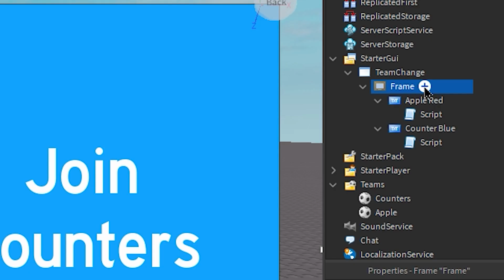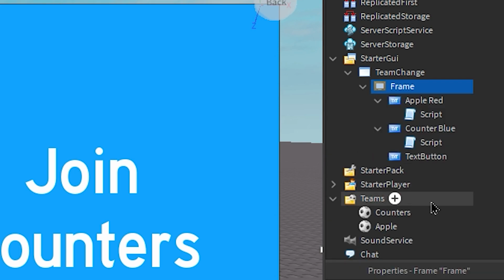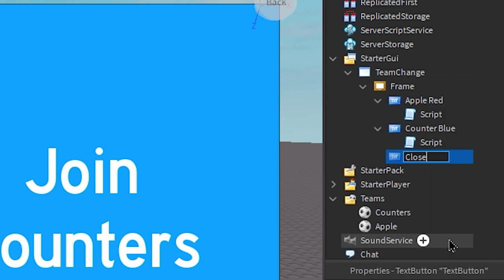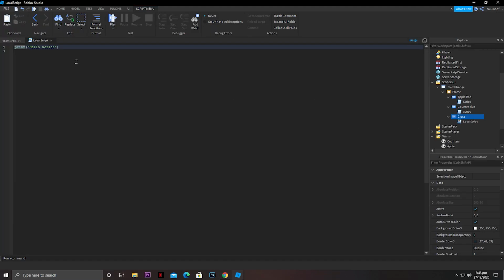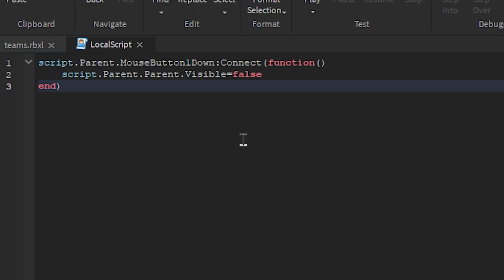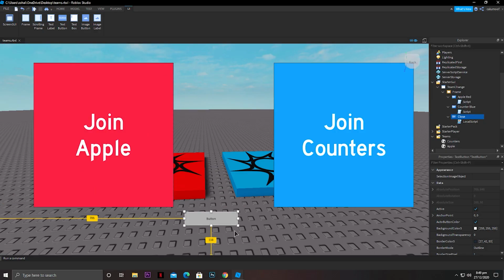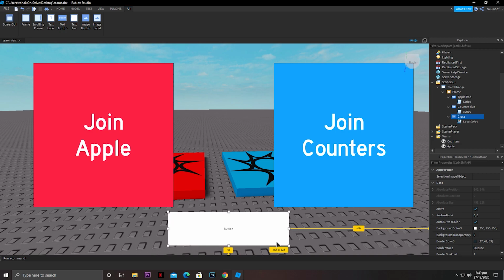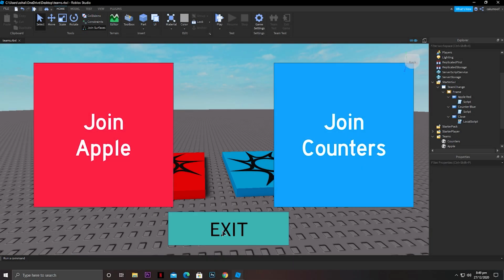So going on to the frame, let's add in another text button into it. Let's rename it to close, and then add in a local script into it. This is the code which will help us in closing the frame, so we will no longer have options to select the team. Okay, now we have a text button over here. I'm just going to put it right over here. So we have our exit button now.